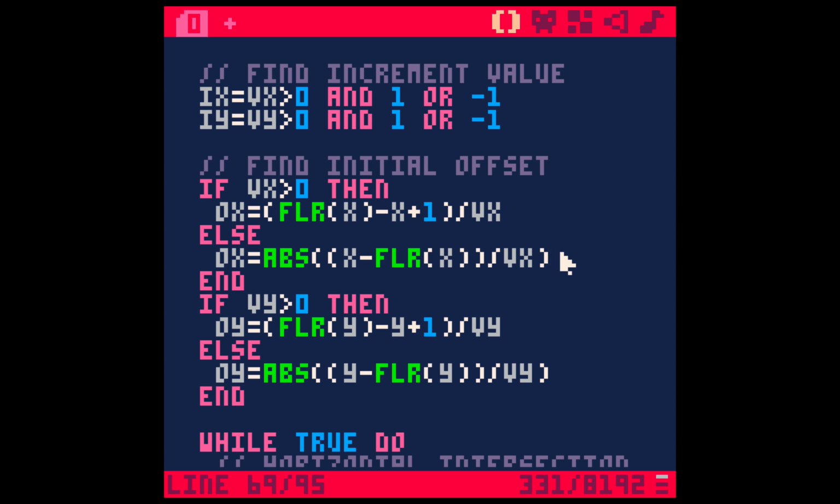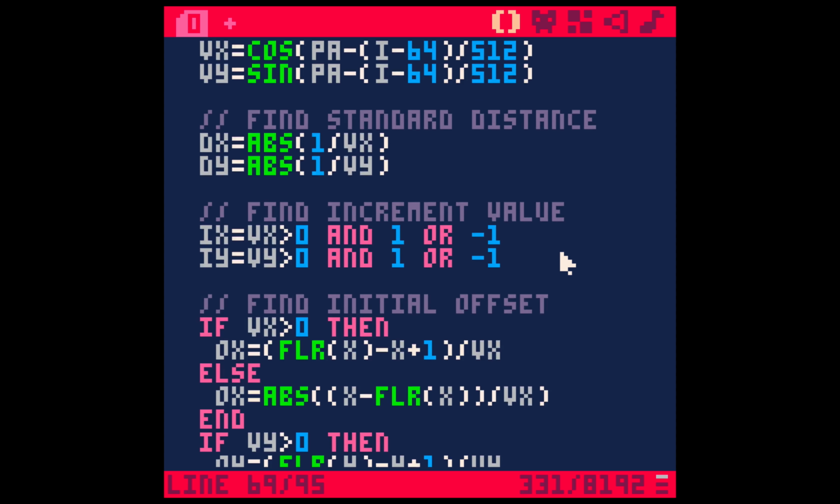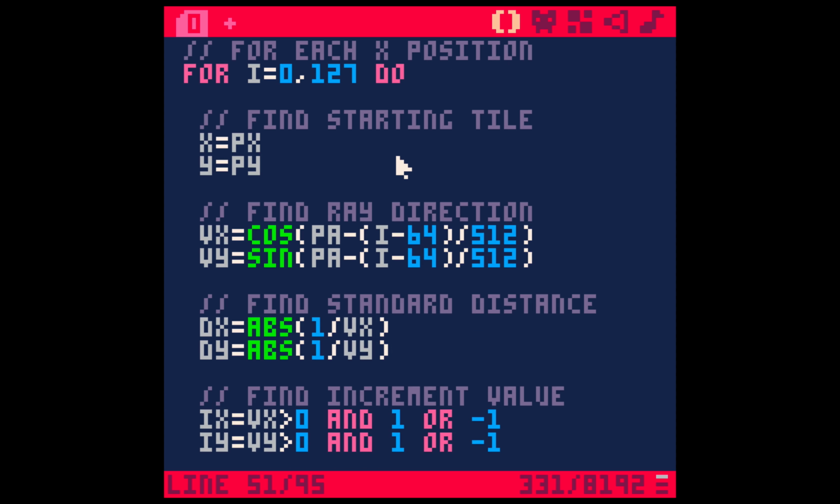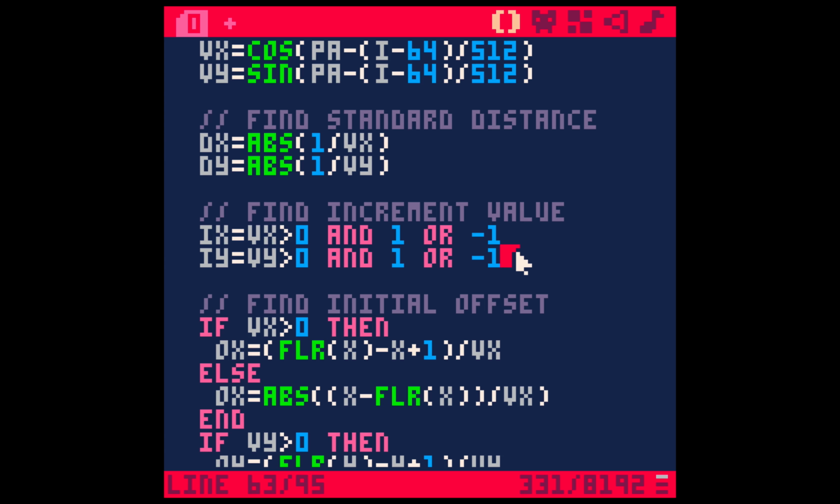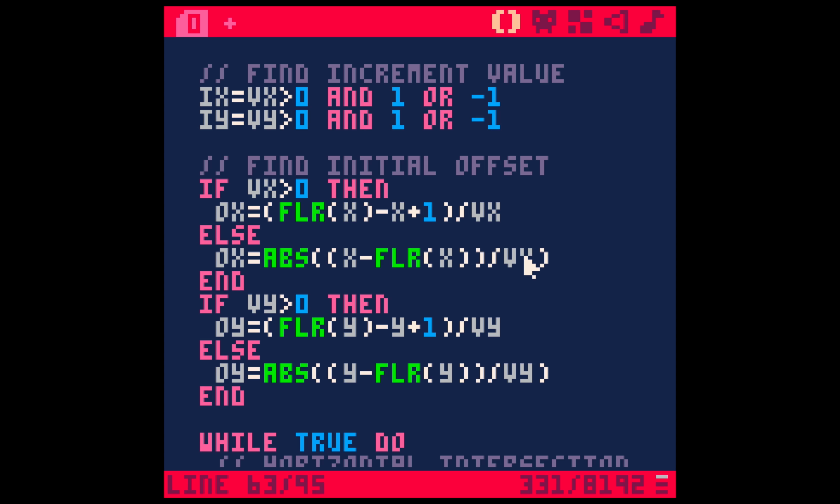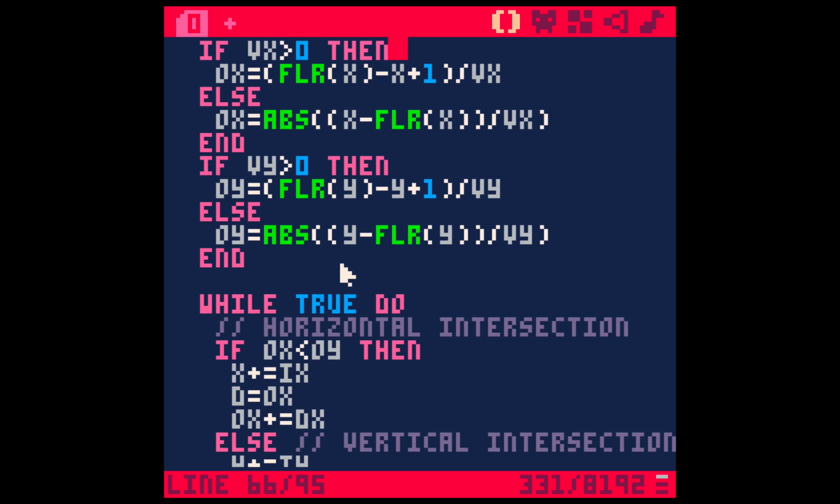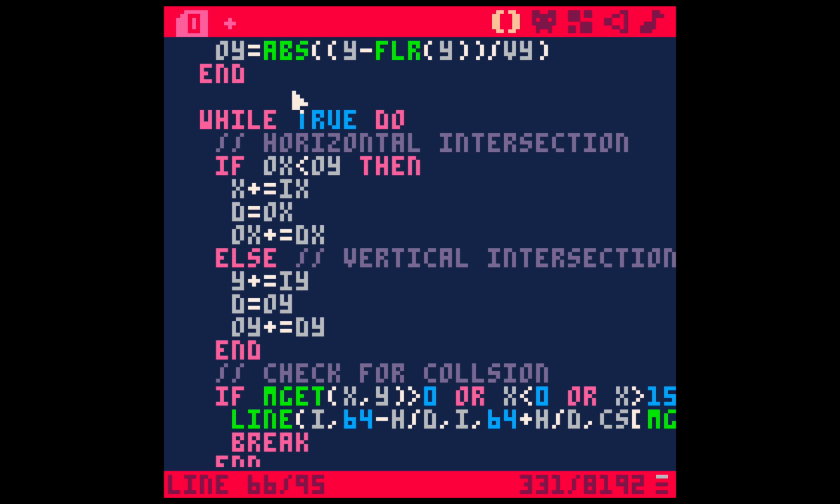Okay, so now we've got all of the variables set up. Let's go back over this real quick. So we've got a location that we're considering, the direction we're raycasting in, the standard offset, and the increment value that we're going to be using to move through the grid, and then the initial offset that we'll start off with.